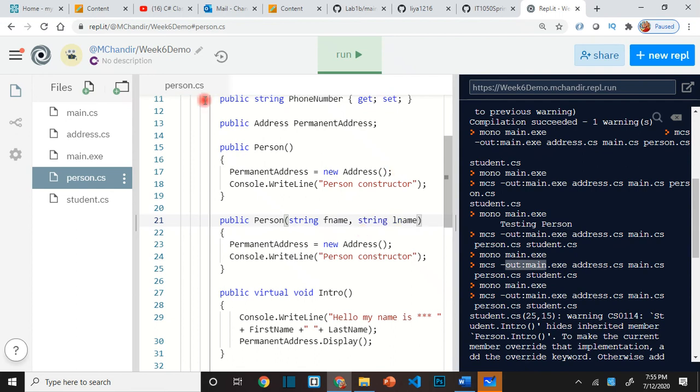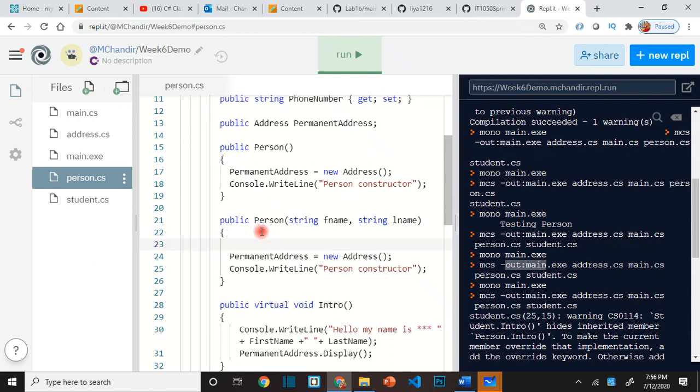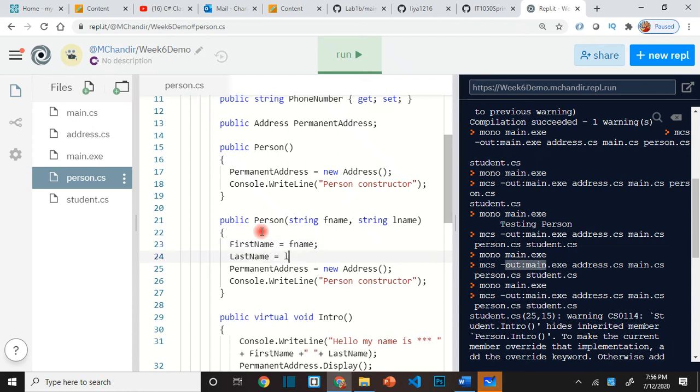This is the base person class. So this is one default constructor, this is the second constructor. And this would look like first name equal to fName, last name equal to lName. In this case, how do we write the student constructor? If a student comes in with these two parameters, what do we do?